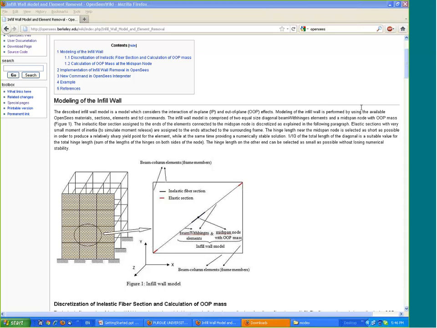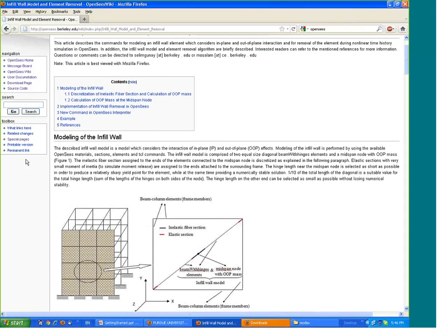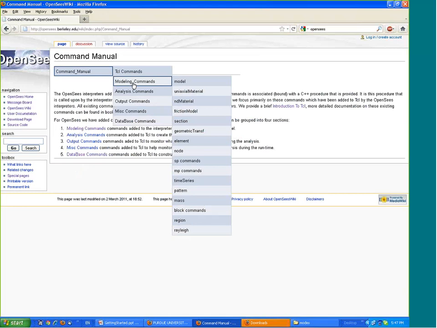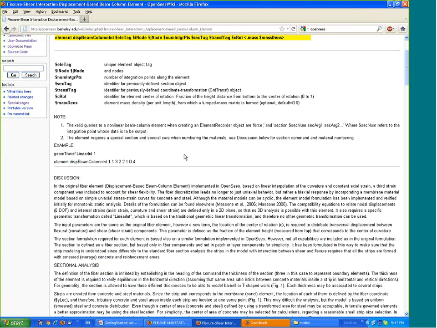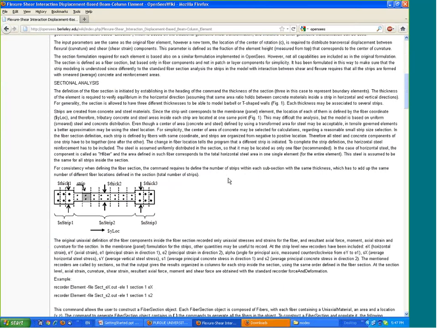From Amir, is there any way to model steel or RC shear walls in OpenSees? There are ways. I'm just going to quickly show you one element that may be useful if your element is 2D. If you go to user documentation and to command manual, there is an element called flexure shear interaction displacement based beam column element, which is for reinforced concrete shear wall, but is only 2-dimensional. I don't know if this is of use for you, but for steel, there is no element like this one. But using what already exists in OpenSees, you can create your own material, and I know people that were doing that.